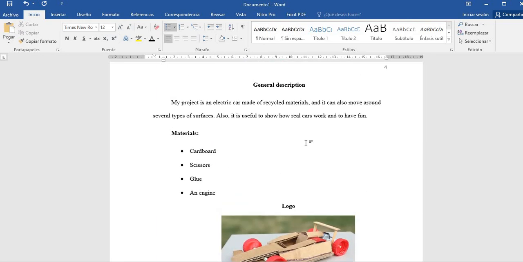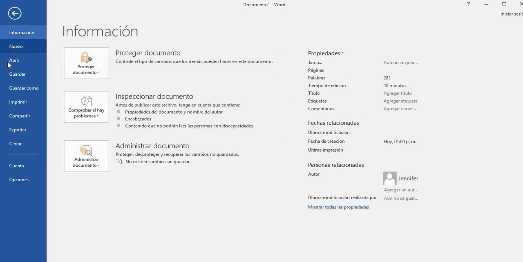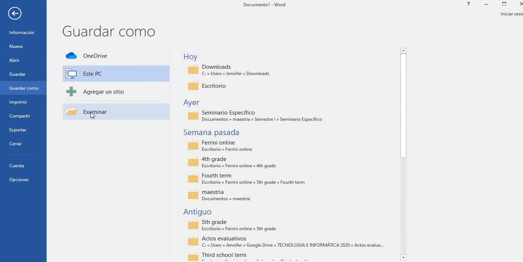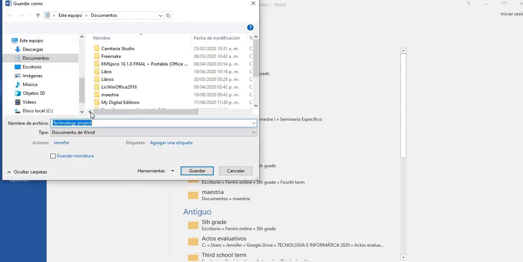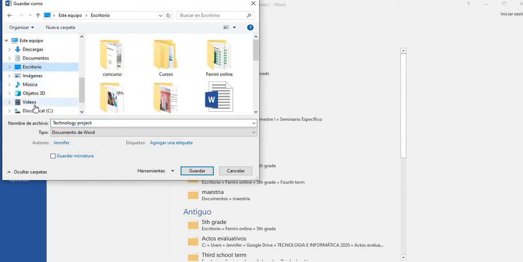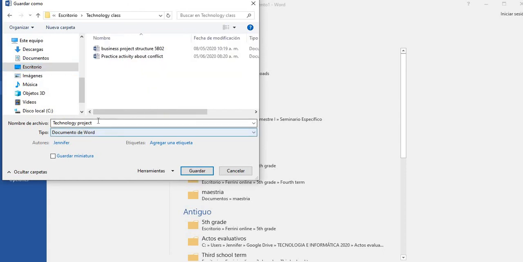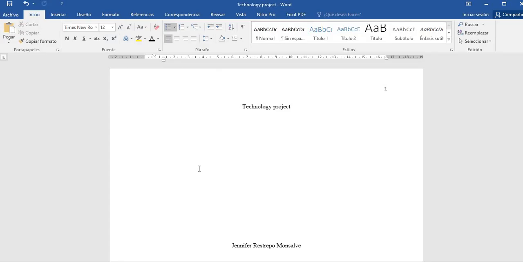After you put all of the information, you can now save your work. Archivo, guardar como, examinar, and we're going to find the folder that is called Technology Class. And remember, the name of your project must be Technology Project. Guardar. Now this is ready to be applied into the classroom, okay, guys?